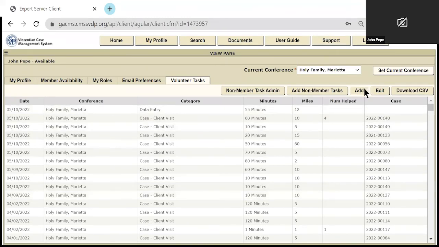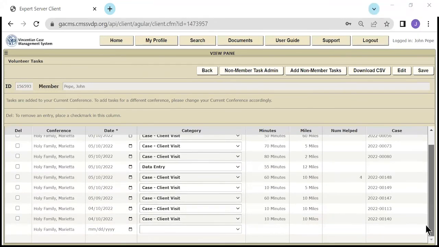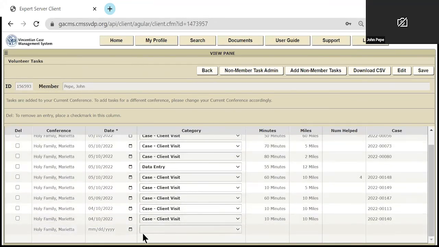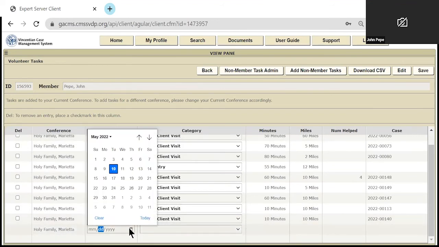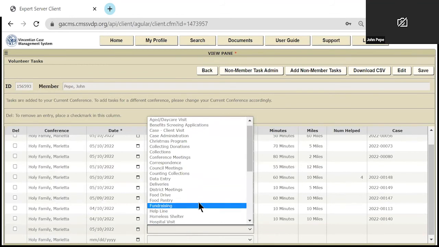So let's say that you wanted to add a task. Okay, so let me see if I come down here. This one's open right here. This is for Holy Family. We'll put in today's date. Now, the category list you pick from. So if you attended a conference meeting and your conference says you need to record your time. Some conferences say, don't worry about it, the secretary will take care of it. They enter it in as one entry. Totally up to your conference.